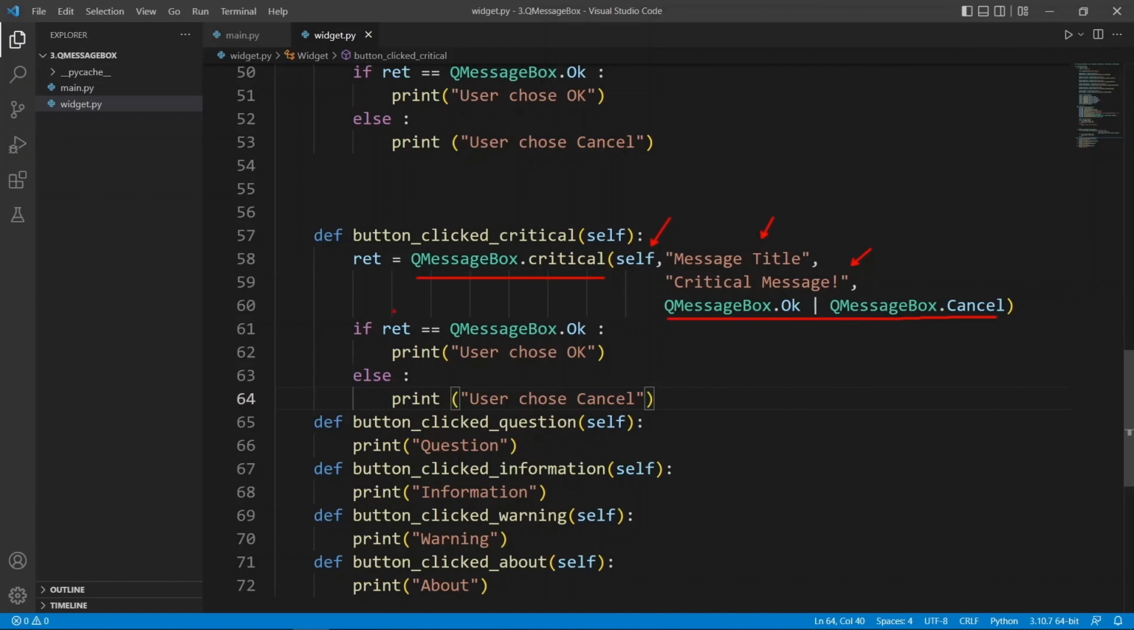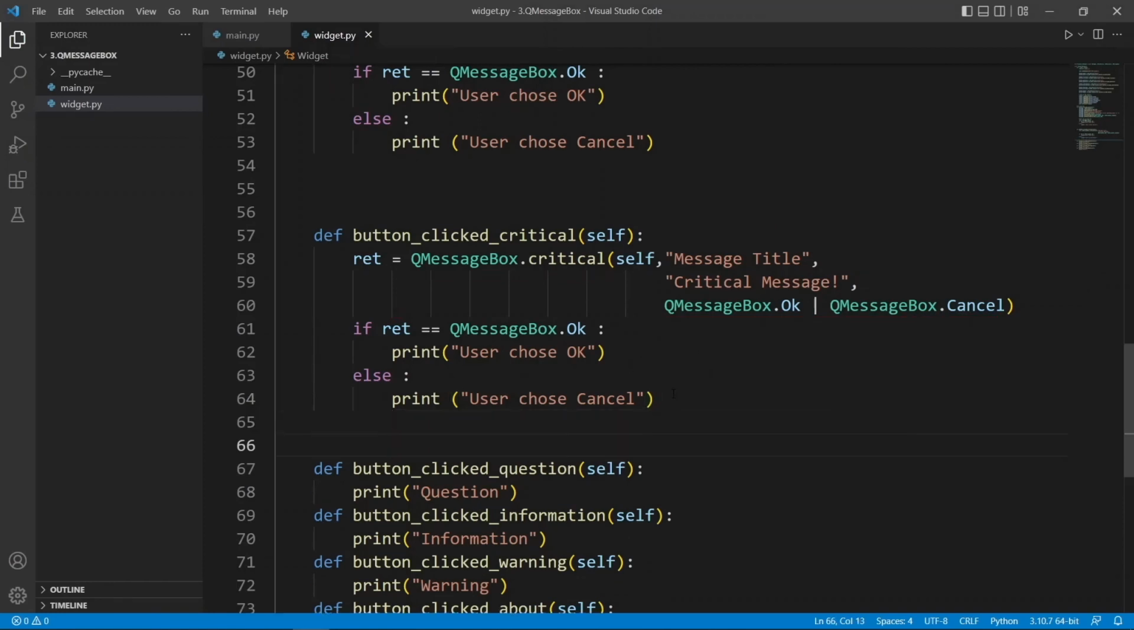We will check which button the user clicked through the return value of the critical method here. And if it is equal to the number that represents QMessageBox OK, we will know that the user chose OK. If it is another value, we will note that the user didn't choose OK and they chose cancel, because we only have two buttons here. Or they just closed the message box. That's another option too.